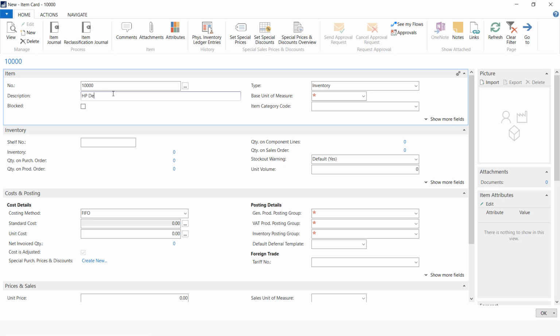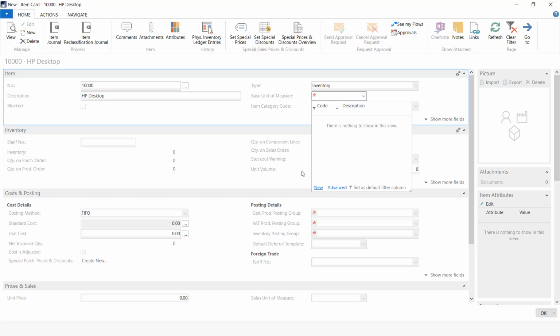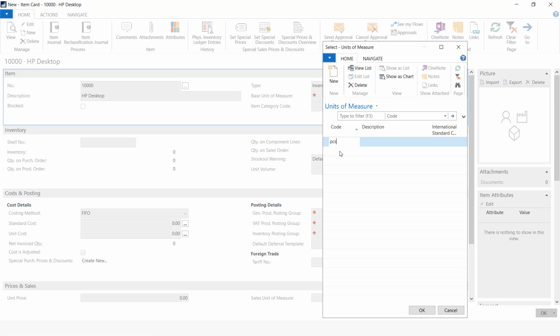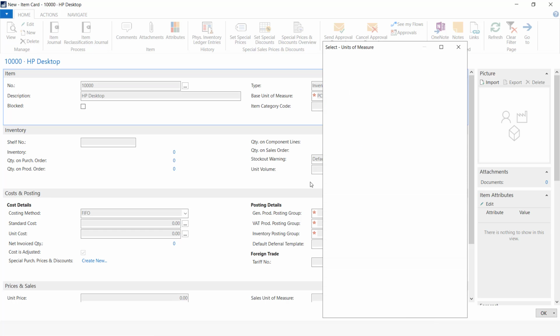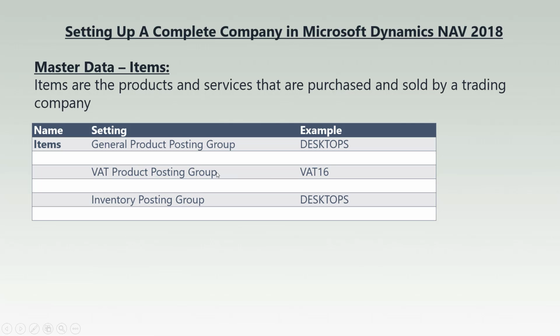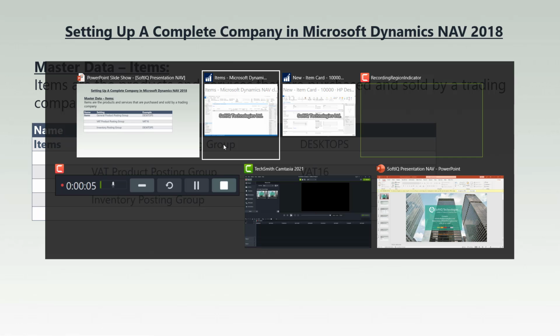So our first item can be HP desktop. You can have a base unit of measure, say for example pieces. Now there are some setups that are crucial when setting up items. Say for example the general product posting group, the VAT product posting group, and the inventory posting group. Now these posting groups connect the item to the chart of accounts, so that when you purchase or when you sell this item, it knows which accounts to hit.